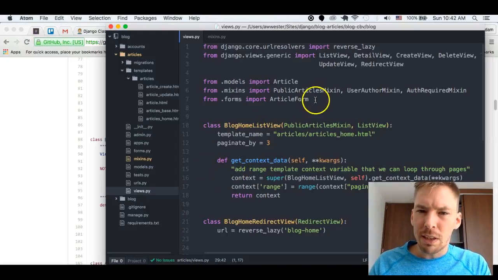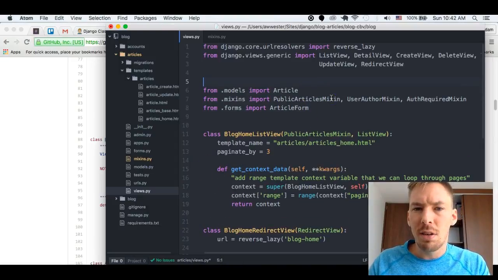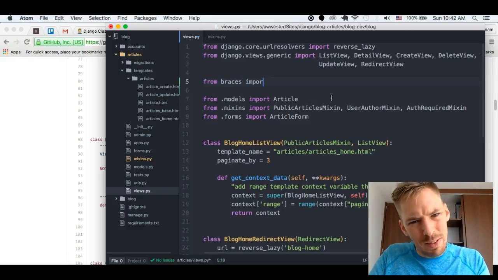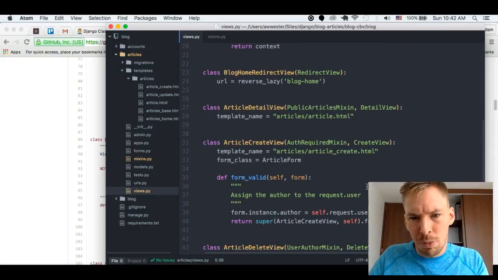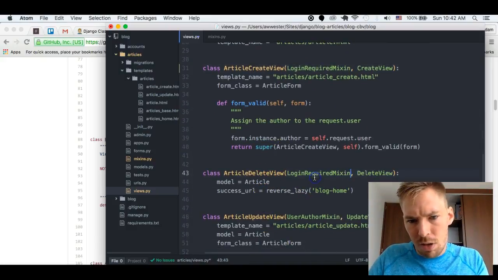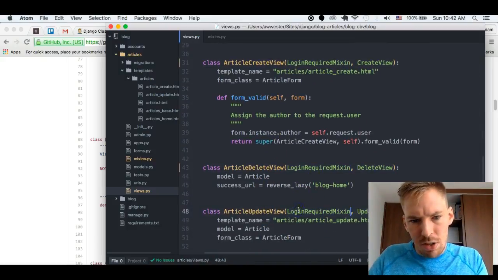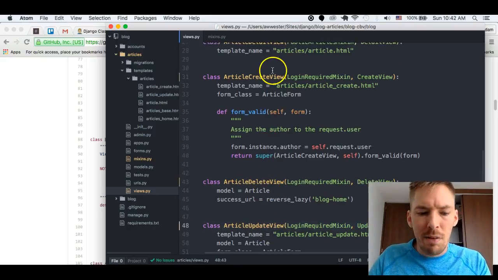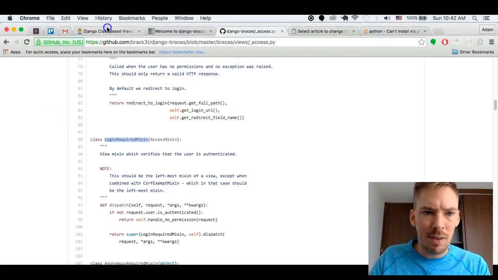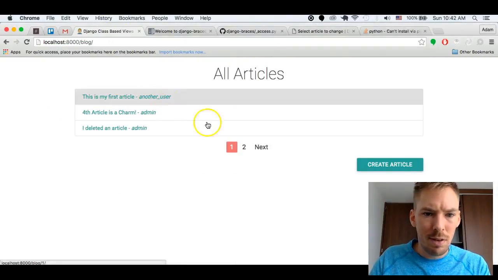So we deleted the mixin that we had, and we're going to import from braces, I think, the login required mixin, and we're going to replace the auth required mixin. So update, delete, and create, we want them to be login required. I don't know if this is right. We'll see if this works.